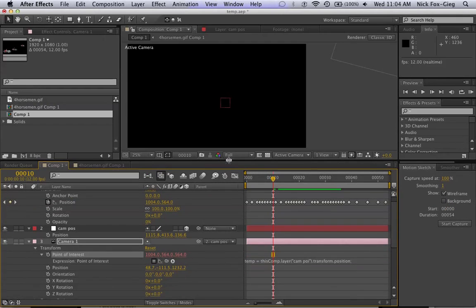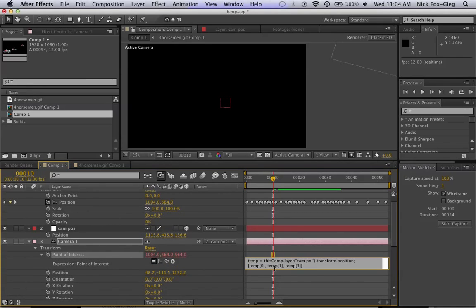No. I option click on the camera's point of interest, and then I use the pick whip to point this at the layer. You have two values versus three, exactly. The camera point of interest is a 3D array, and this is a 2D layer. Why? Because Motion Sketch only works with 2D. And that's why you use the connected. Or here you can just say var x equals an array index 0.